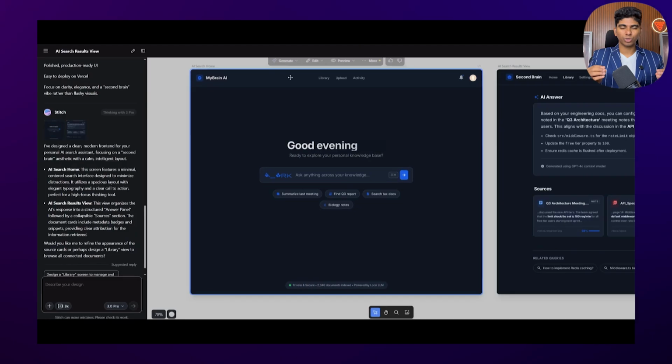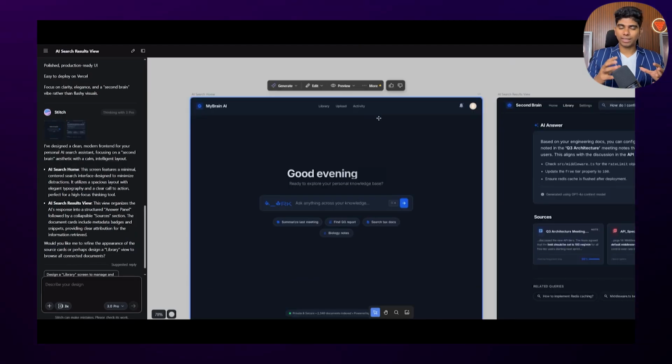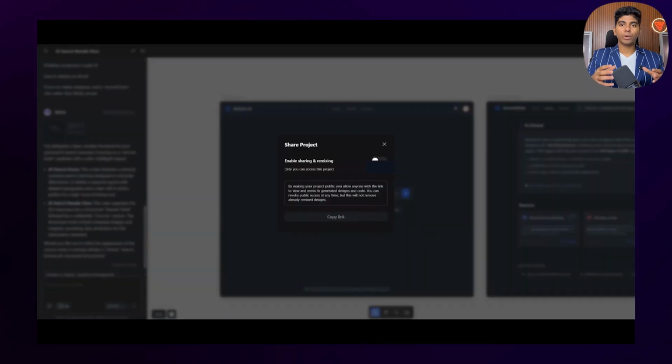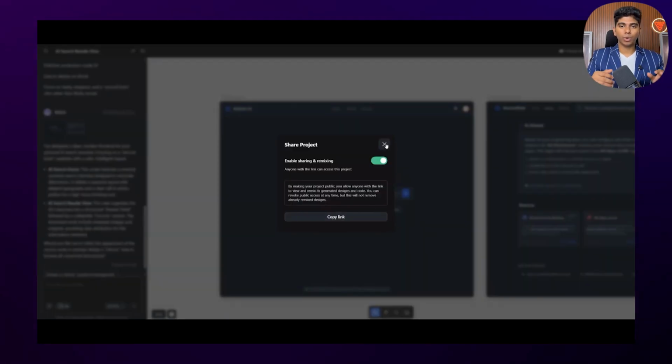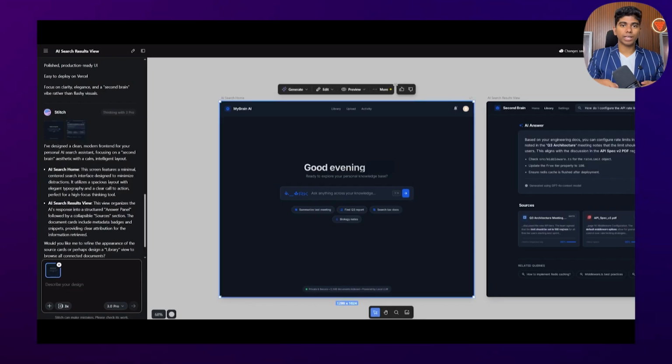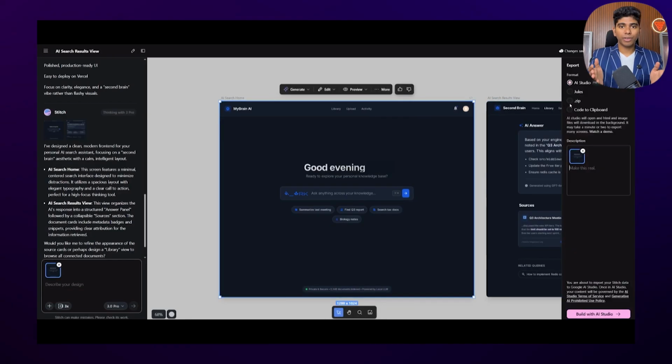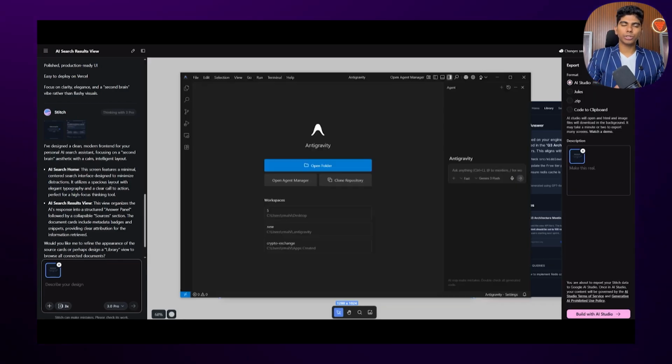What you can also do is once you have gotten the design that you want for your generation, you can then click on share. You can enable sharing and remixing, and you can share this around as a link. Or you can even get the code by exporting it. And this way, you can download it as a zip file, which we are going to do, and send it over to our coding agent, which is Antigravity.